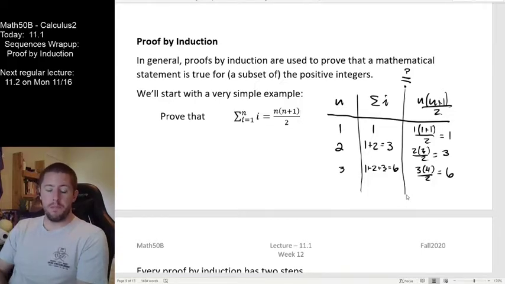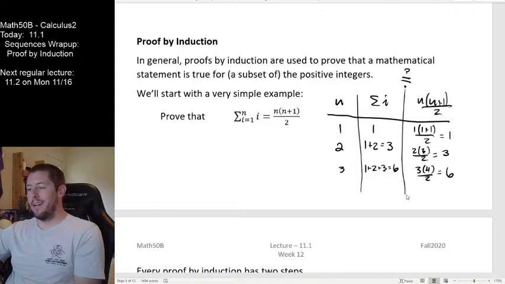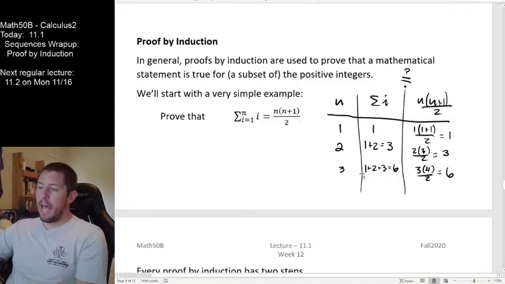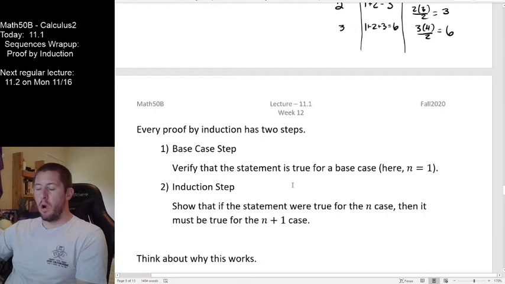We want to prove that it is true for all n, not just collect evidence. This is evidence that the statement is true. This is absolutely not proof that this statement is true for all integers n. We would like to prove that. So how are we going to do this?